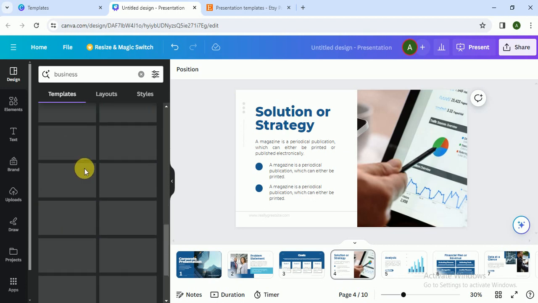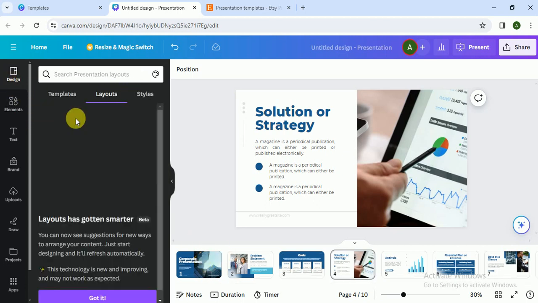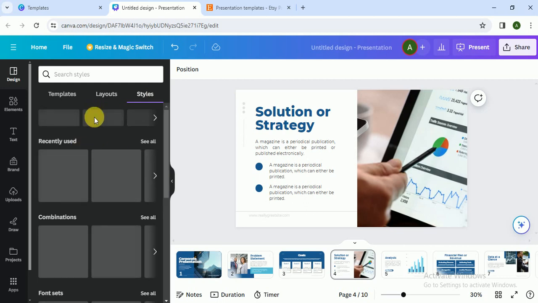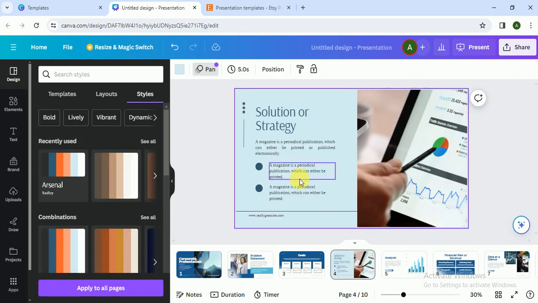So you just have to create a template from there, and also you can change the styles, you can change the layouts, and you can change the color combination, etc. So it is your choice.